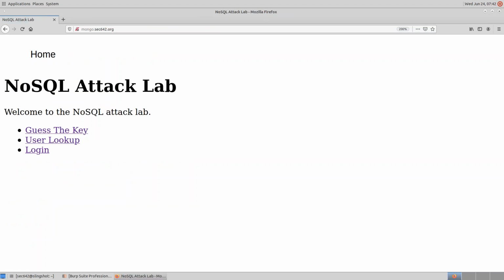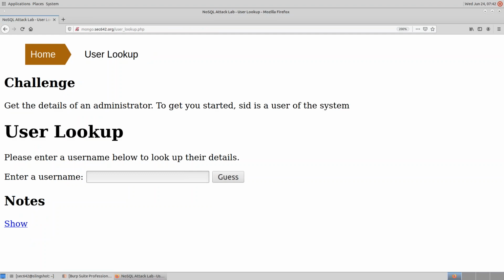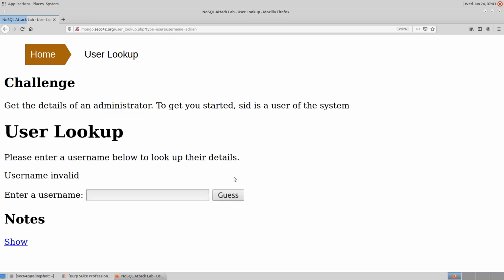I'm going to click on Home and try User Lookup. User Lookup, it says, challenge, guess the details of an administrator. So I want to be admin. It says Sid is a user. So let's try something invalid first. Adrien, guess. It says username invalid. Cool. Then I try Sid and said, ooh, something different.